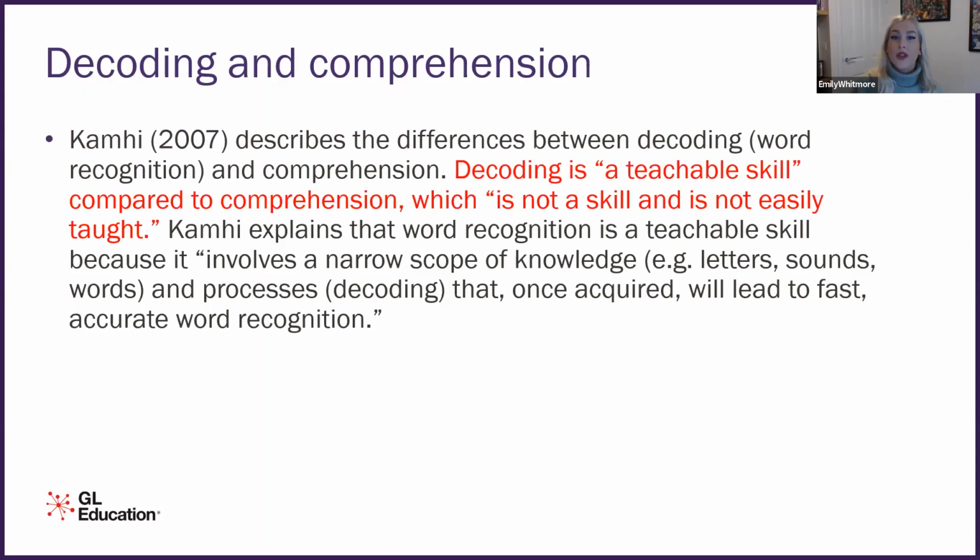So, for example, we know that decoding is what we call a teachable skill. And that's because word recognition and decoding involves a narrow scope of knowledge. For example, learning your letters and then understanding the sounds that those letters make, and then eventually understanding how those letters and those sounds make up words, and then the processes involved with reading, or the decoding, that once acquired will lead to fast, accurate word recognition. So this is a skill.